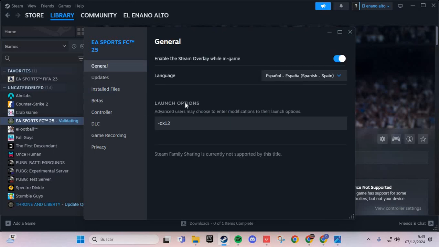If this does not work, go to the launch options and put this: -dx12, and you solve the problem.